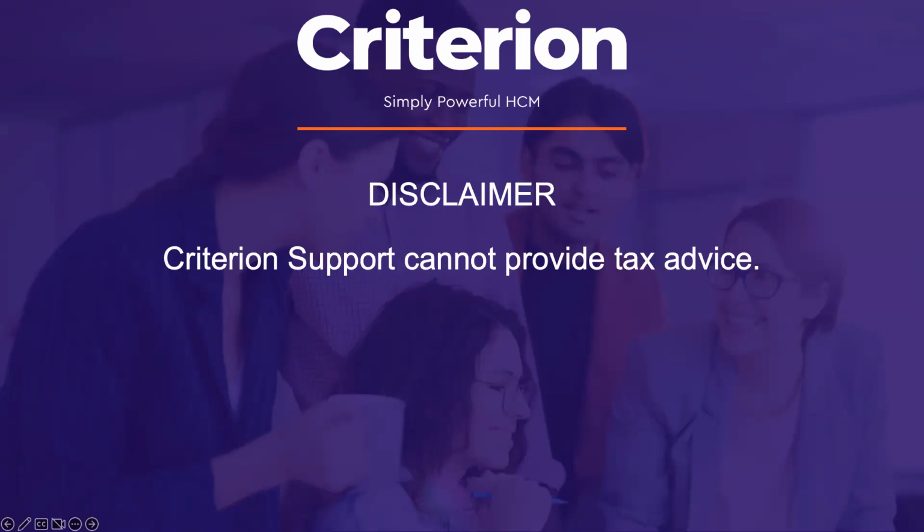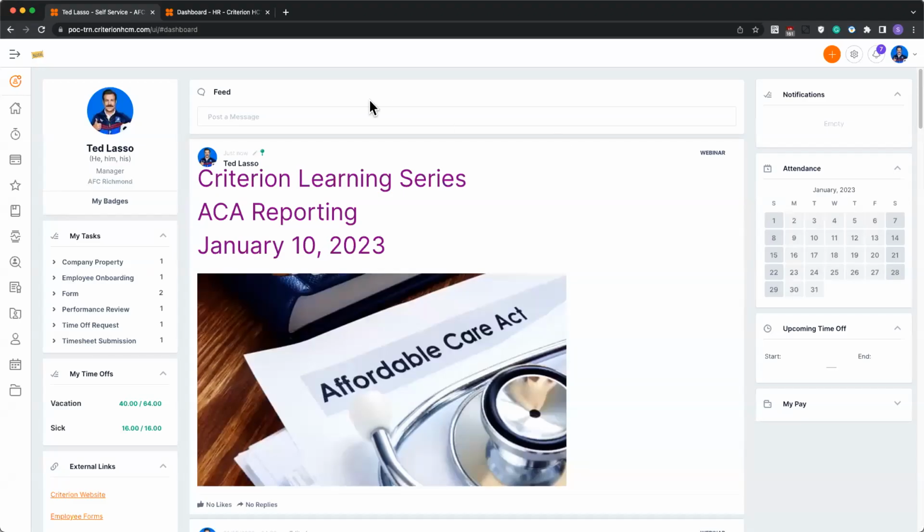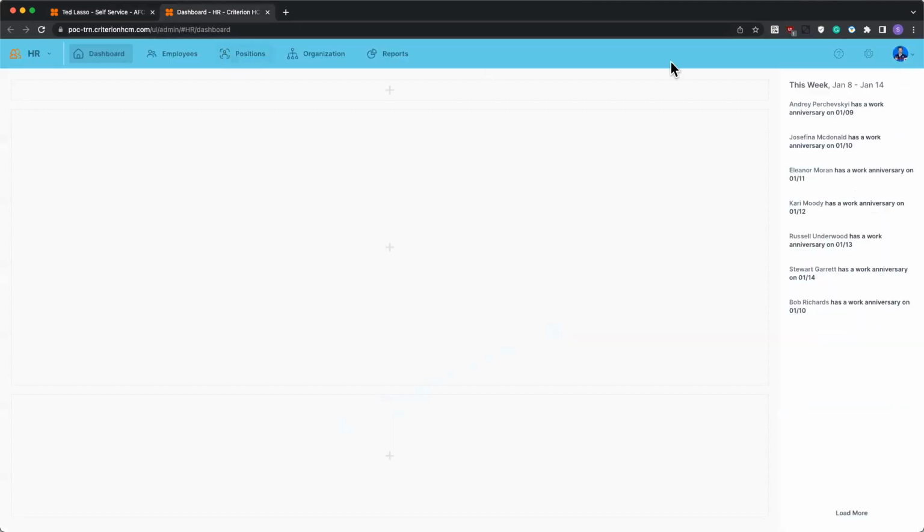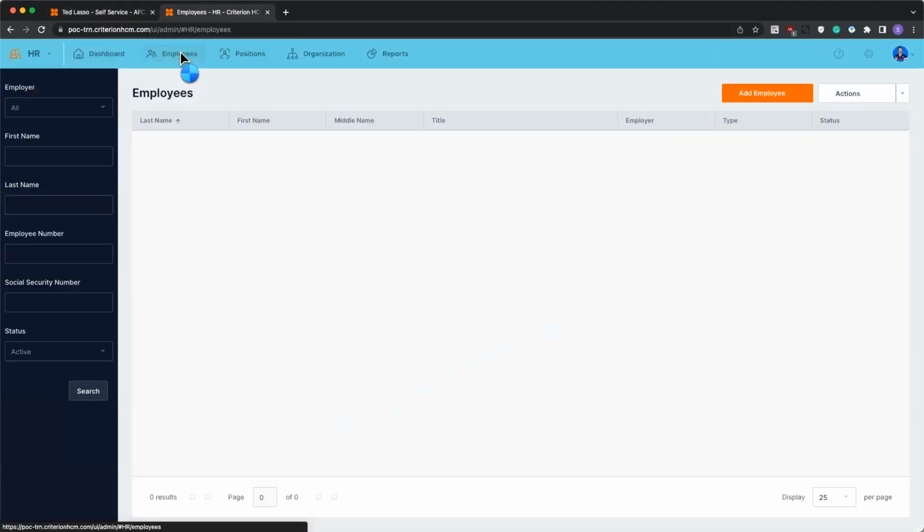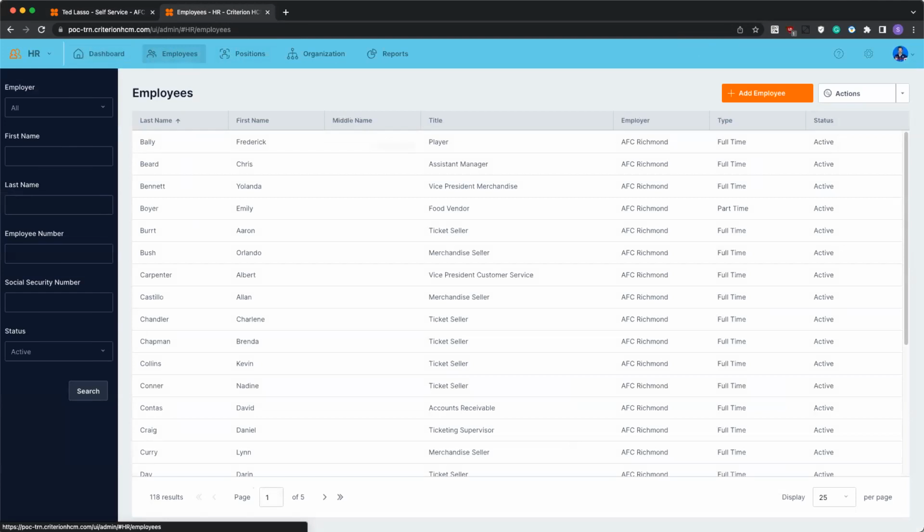So let me go ahead and share my browser here. Hopefully you should be able to see this. As I mentioned, we're going to be talking about ACA reporting. I'm obviously in self-service, but I'm going to jump over to HR because that's where everything is going to happen in the system. So go over here to HR. Now I'm looking at my dashboard, but employees and the employer configuration is where everything is going to be happening in your system. So let's look at this very quickly.